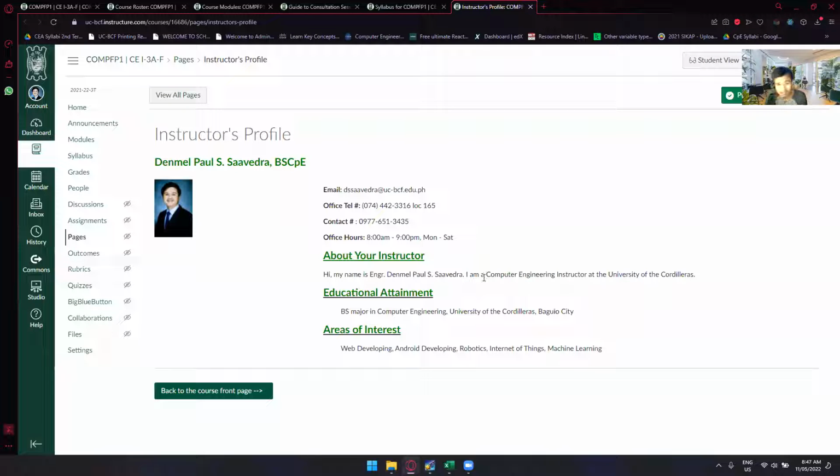Okay, so I also graduated at UC as a computer engineering way back 2018. Okay, so yeah, BS major in computer engineering at the University of the Cordilleras, Baguio City. So here are my current areas of interest. I started with web developing, and then it suddenly shifted to Android developing, and nowadays I'm into robotics, IoT, and then machine learning, since these are the trending technologies nowadays. Okay. Anyway, so yeah, that is all about me.